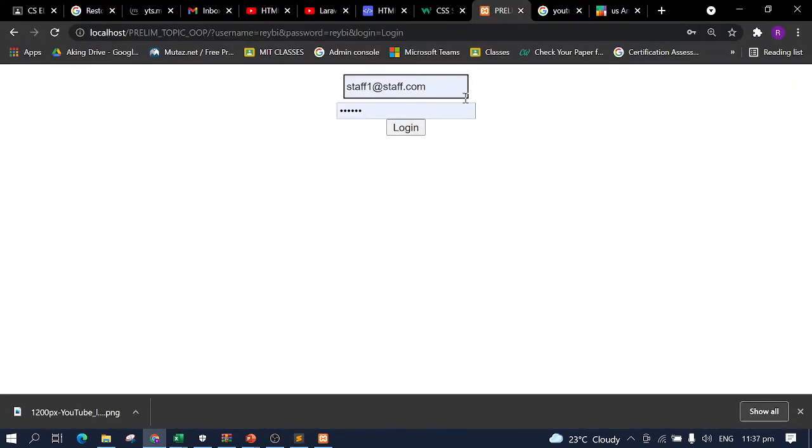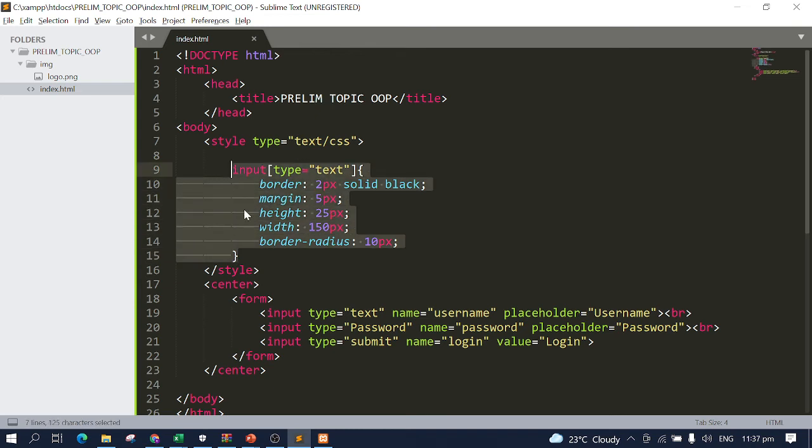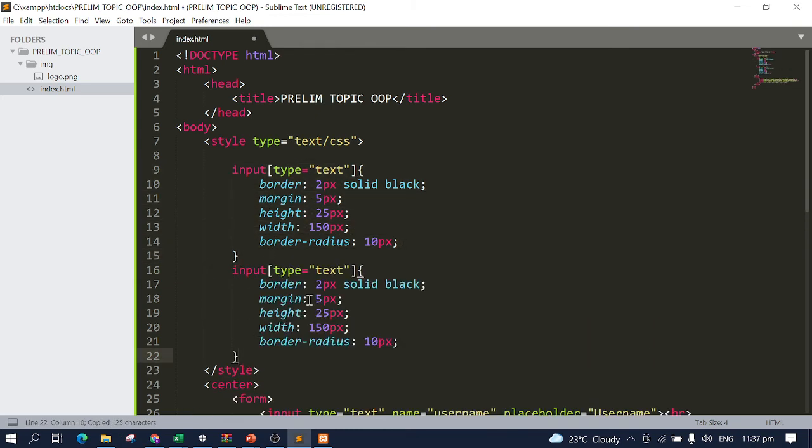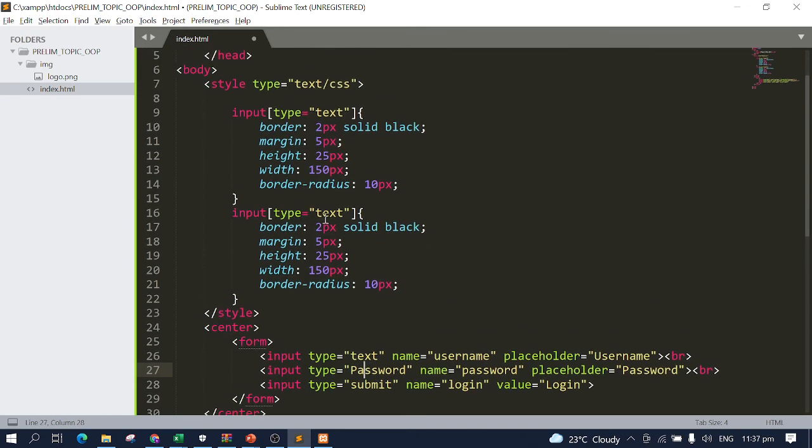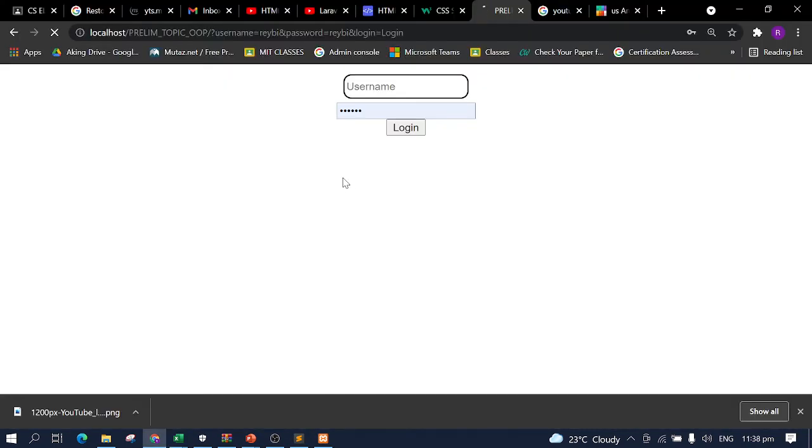Observe ninyo ang edges niya. So, gisave na ko siya. I-reload. Rounded ang iyang edges. Okay? So, sa password, copy lang na ko ni. Kaya nga to gi-declare nga type is text. Now, different siya sa password. Now, butangan nato ni password para ma-inherit niya itong design ni text. So, i-save na ko ni. Reload. So, the same na sila. Okay?